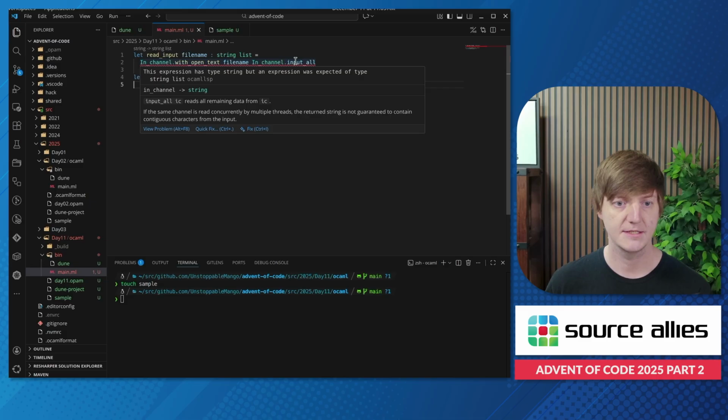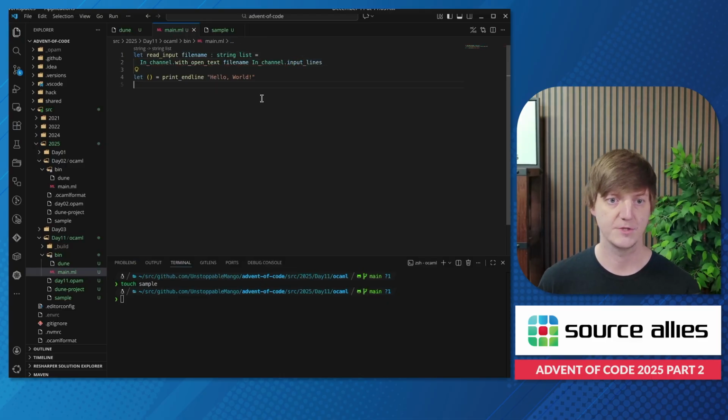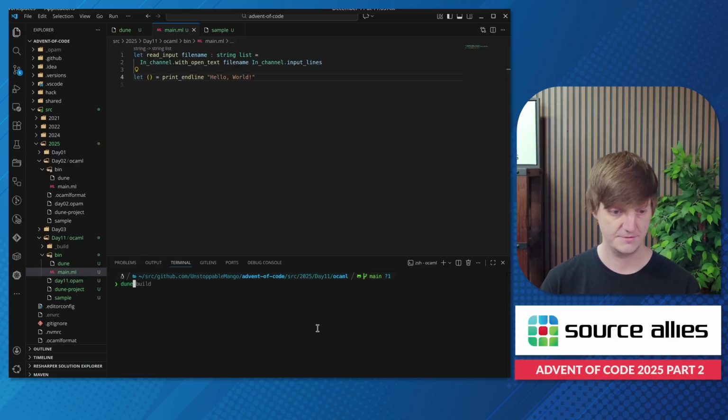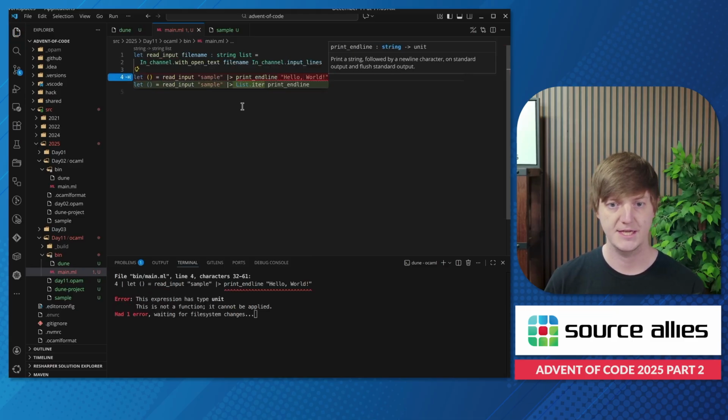I've typed string, but an expression was expected to be of type string list. Input all. Let's see, we want input lines. There we go. Input lines will give us a string list. All right, so now let's see if we can get our little thing going. If we do dune exec, and we'll say day 11, and we want to watch. Great, now it's telling us about this unused function. So let's use it. We'll read input, and we'll start with the sample, and then let's just get this to print back out.